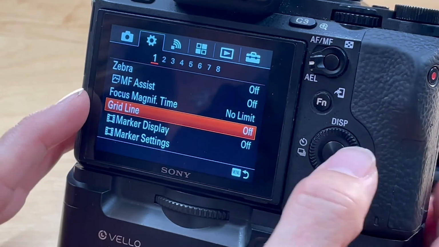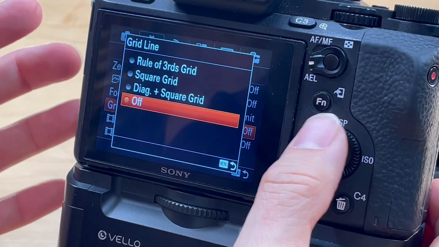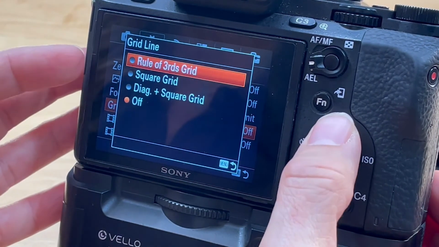DSLR cameras and smartphones have a grid that you can turn on to help you start practicing on using the rule of thirds.